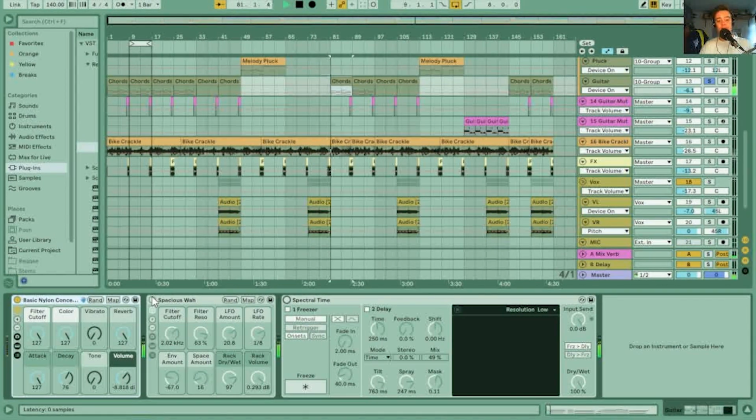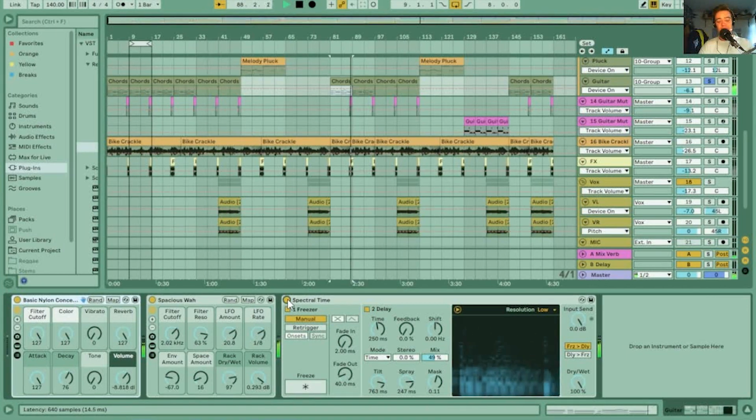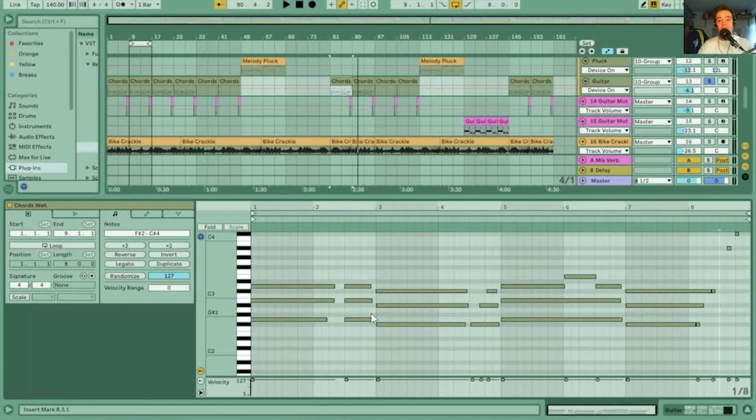Let's add the wah. Spectral time. Not much more to say about that. It's the same instrument but playing chords instead.